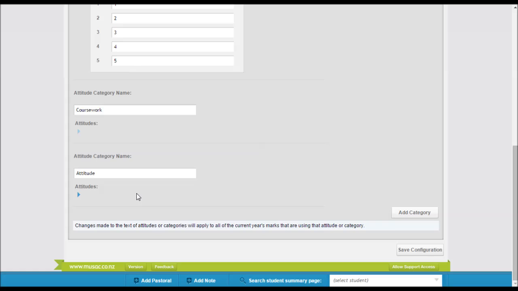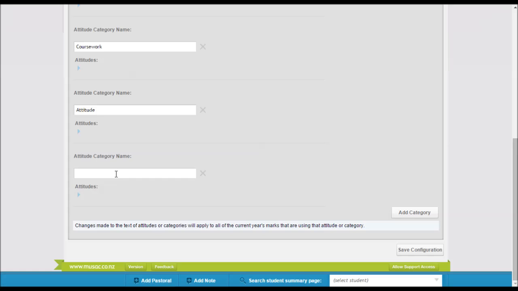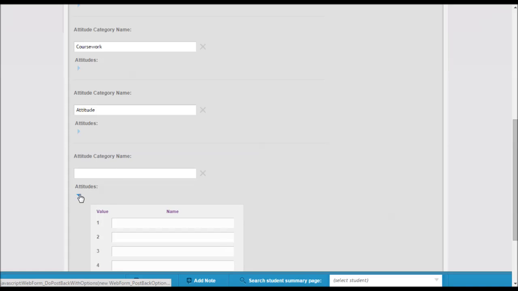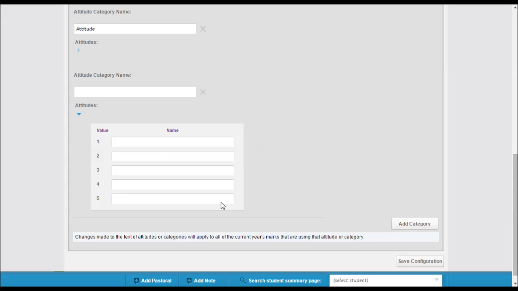Once you have set up all the categories that you want to define, to a maximum of 4, and to set a category, there is an Add Category button at the bottom of the screen, which enables you to set a name and the levels of the new category and their descriptions. Once you've finished on that screen, you click Save Configuration.